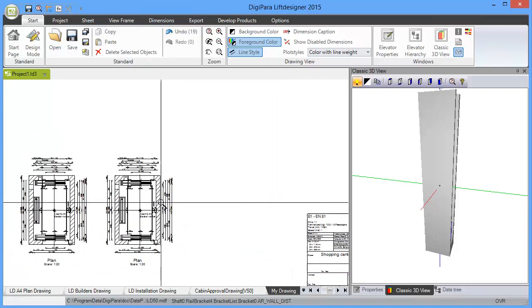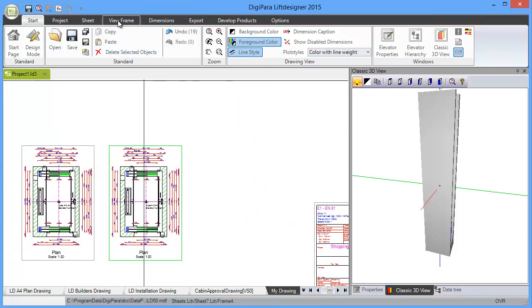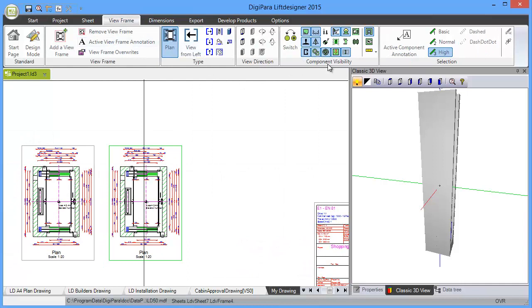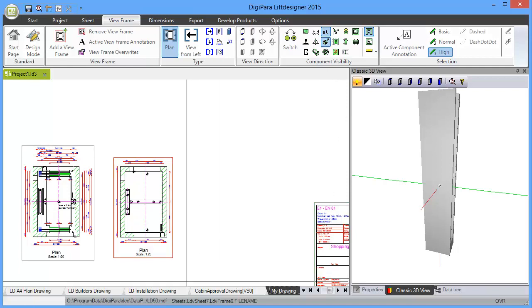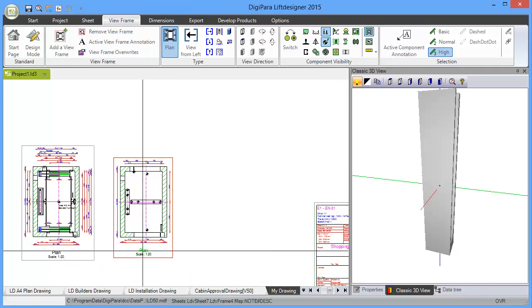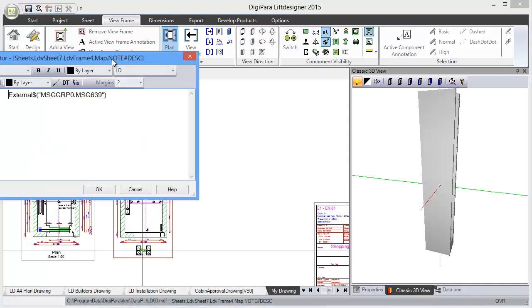And I want to show you, under view frame, this component visibility area, the green buttons. And let me switch everything off. This is interesting. Then we have an empty plan view. The green buttons work quite similar to layers in AutoCAD. So it determines which element groups you want to see. So I enable pit elements, let me enable some more, and then we have something like a pit.